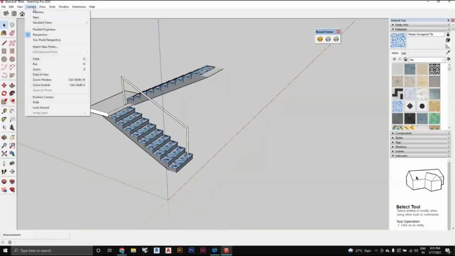If I go to camera, you will see the three options. Normally it will be in perspective. If it is in parallel projection, what it does is it is basically what you draw, how you draw. Like normally, if you are using the normal T-scale and all, if you are drafting, that thing is basically the parallel projection, and what you see is basically the perspective views. So that is what it does.